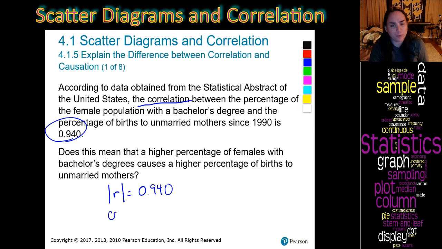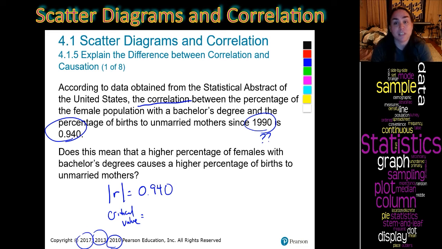And then we would need to look for a critical value if we want to determine if it was linear. Now notice it says since 1990, so I don't know how many years, I don't know when this was made. I mean, it started in 2010, it was recopyrighted in 2013, 2017, so I don't know how many years after that. If it's been 30, does that mean N is 30? Not necessarily, it depends on the sample data. But before we get into that, let's look at the question.